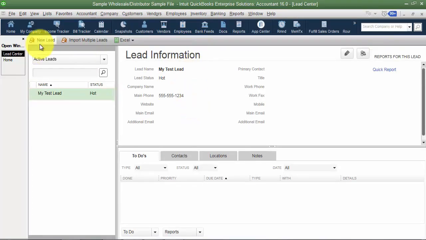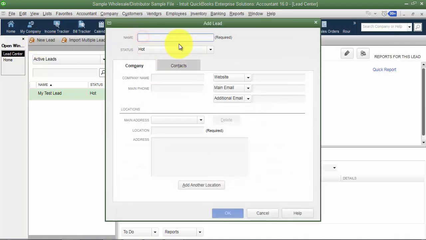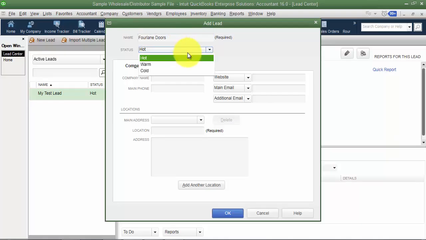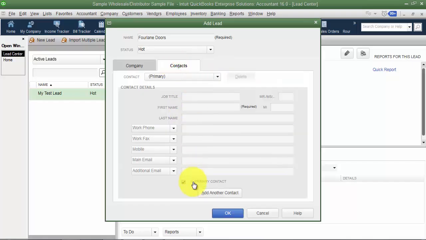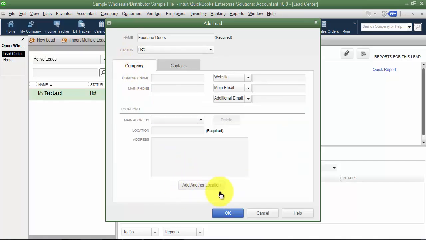Okay, so what can we do in here? So the lead center, we can create a new lead. You can give it a name. So, Fourlane doors. You can give it a status, hot, warm, cold. Insert some information here, company information, website, phone number, address, additional contacts, right? Who am I contacting? You can add additional contacts as you want, add additional locations as needed.